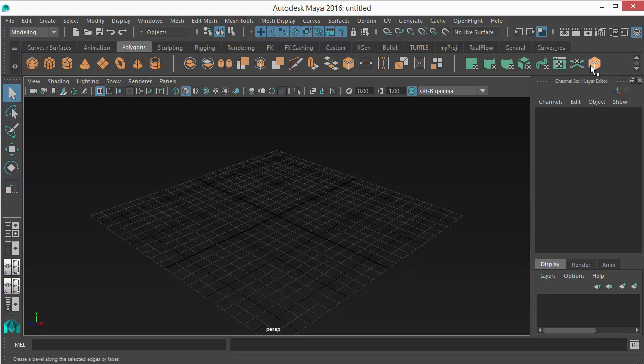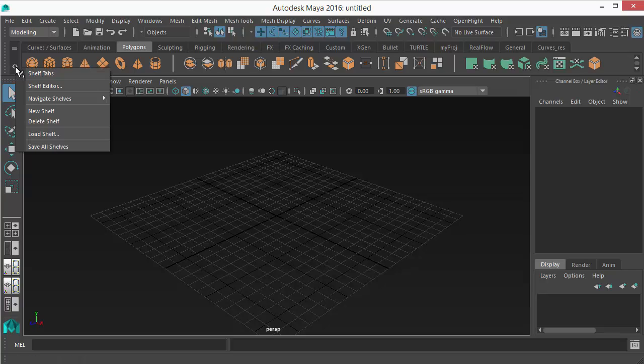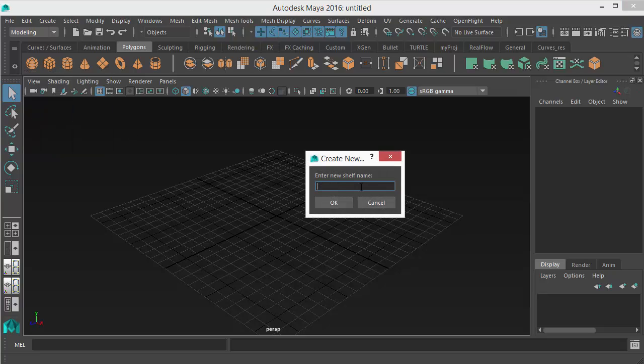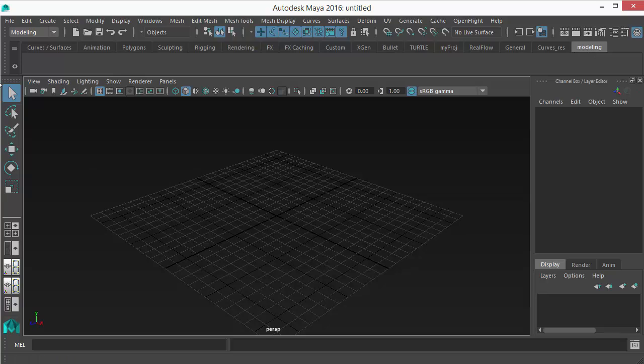So that's important. You can even create a new shelf for yourself. If you click on this settings-like icon, you can create a new shelf here. You can give it a name, maybe "modeling" or something like that. Just give a name. Now it's a brand new shelf and it's empty right now.